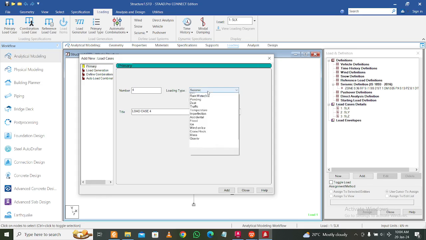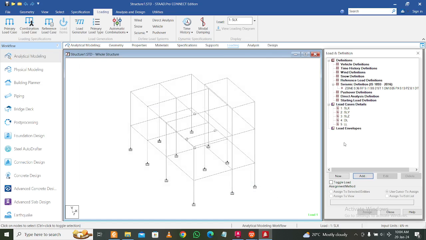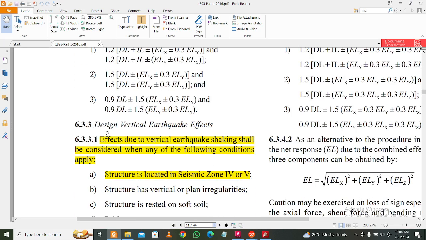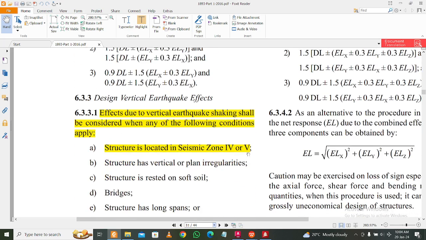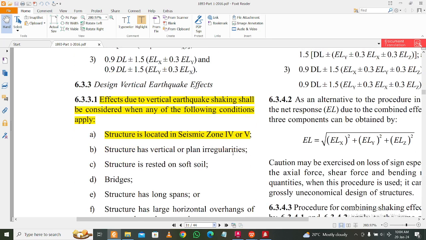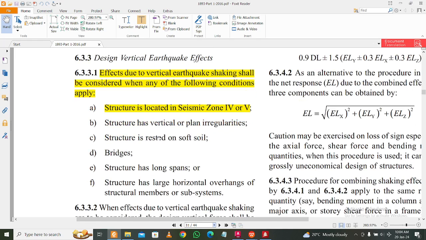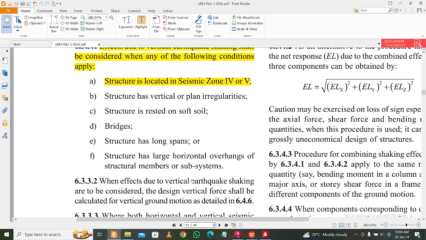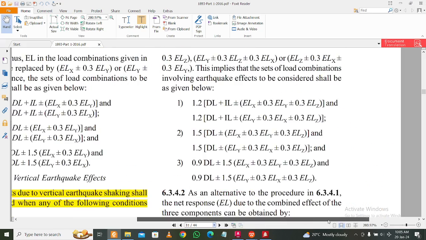Let me come to the code to tell you that, because you might not have seen this earlier. All these have been added, and then I'll show you the code here. Go to the code and type 11 here, and here you'll find design vertical earthquake effect. If the structure is located in seismic zone 4 and 5, you have to consider the vertical effect of the earthquake also, and if the structure has planned irregularities based on soft soil, bridges, the structure is long span, that is 7 meter, 8 meter, 9 meter, 10 meter, or the structure has large horizontal overhang, that is a large cantilever. So you have to consider this, and the load combinations are also different here.